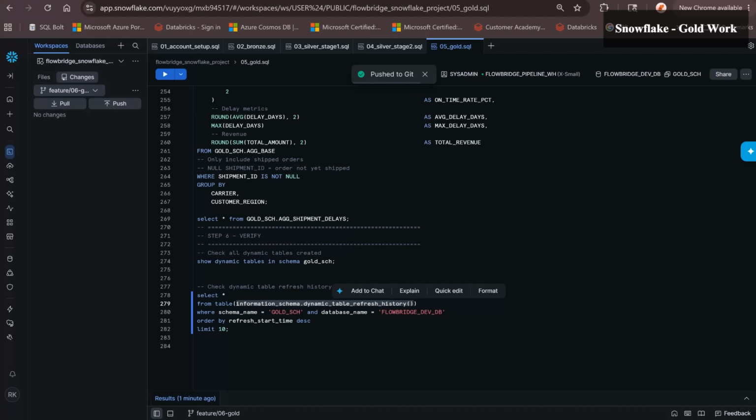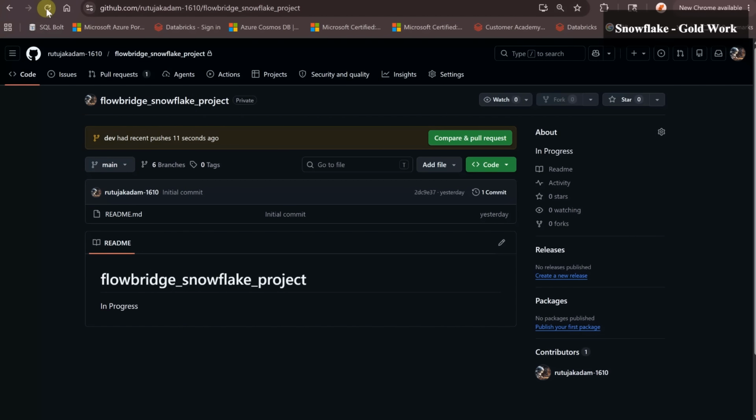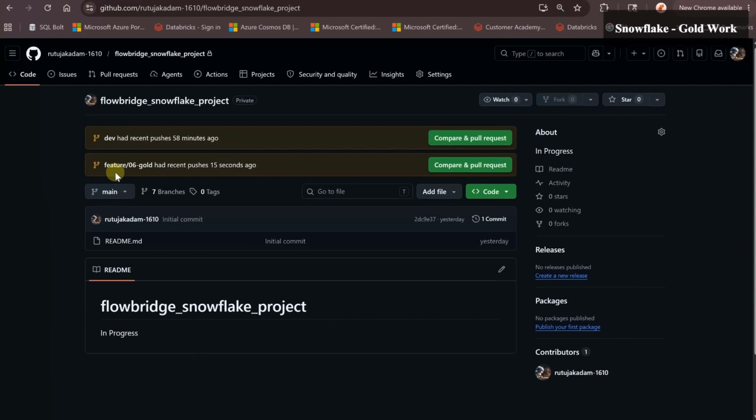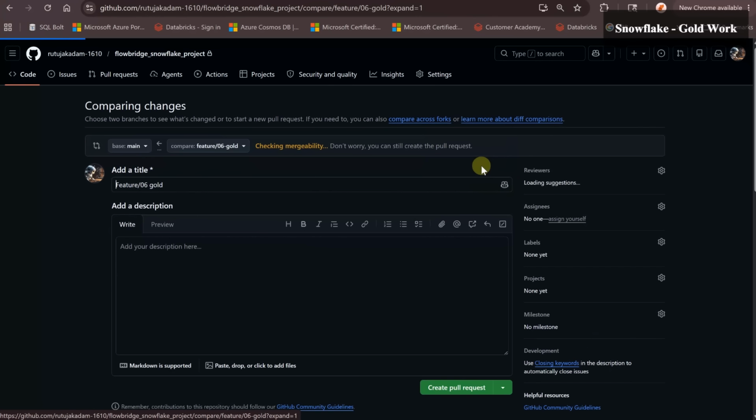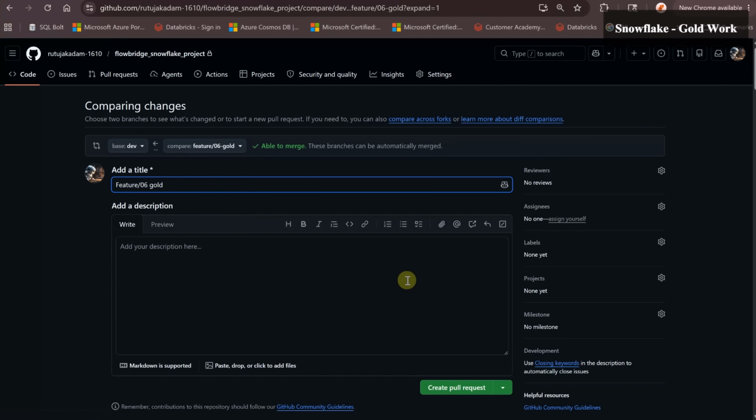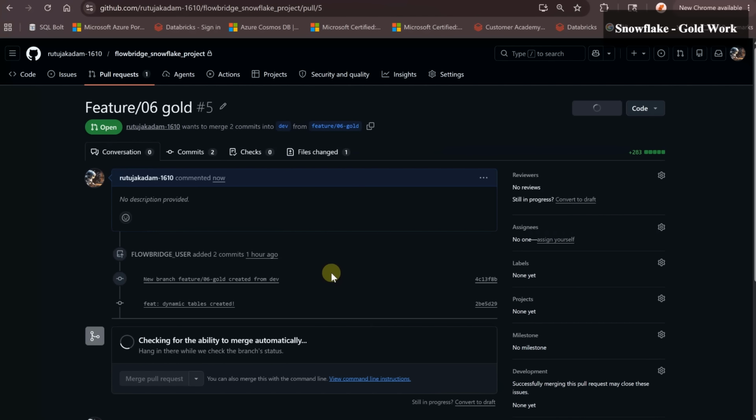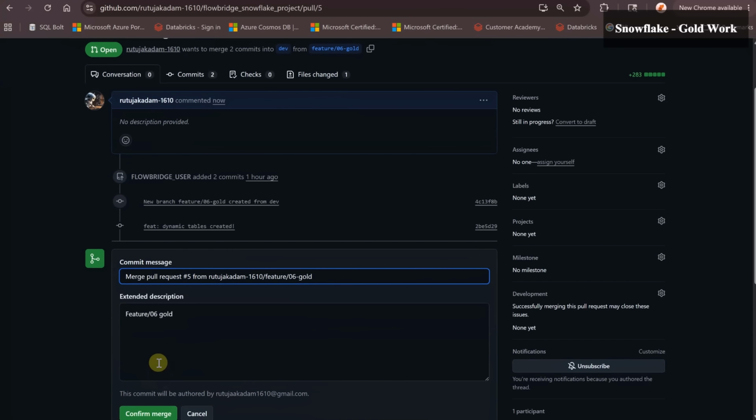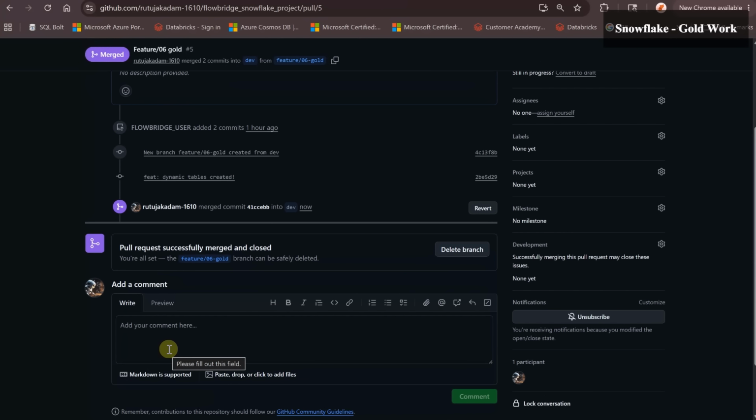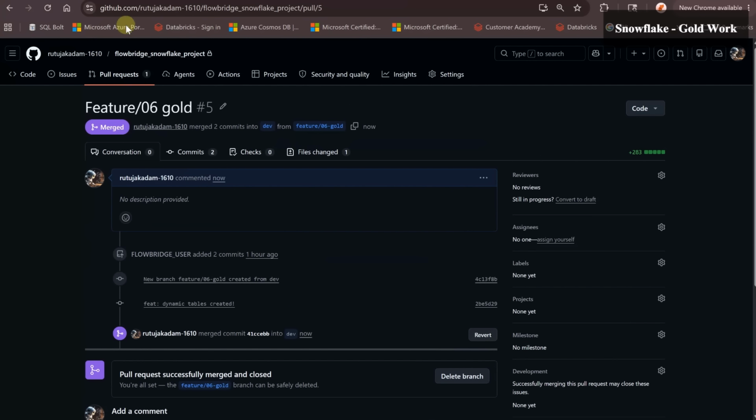It is successful. Now switch back to GitHub. This change we need to pull, okay? Feature gold. Compare and pull request. Change base to dev. Create pull request. Merge pull request and confirm merge. This is completed.